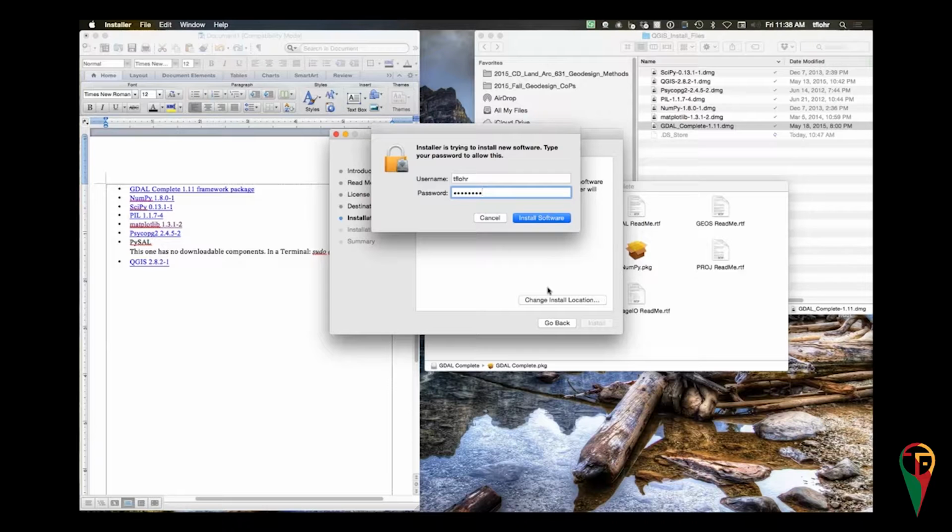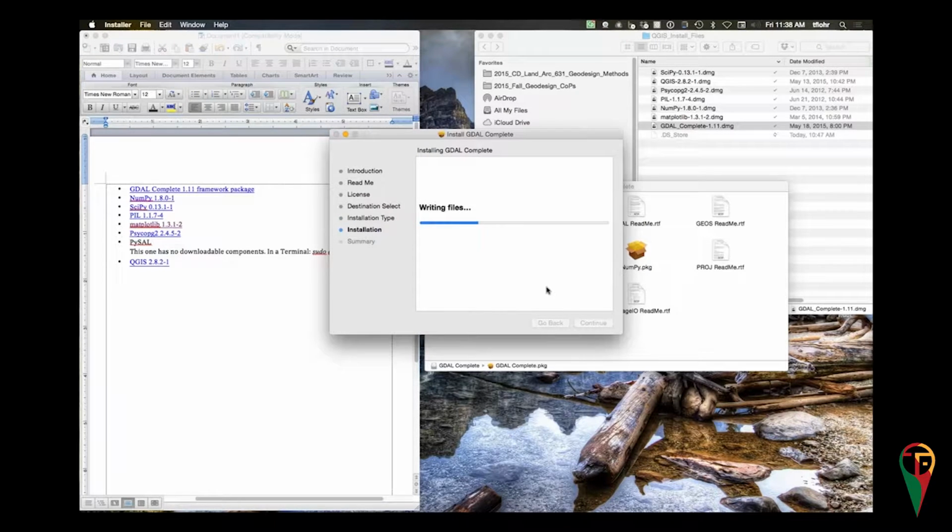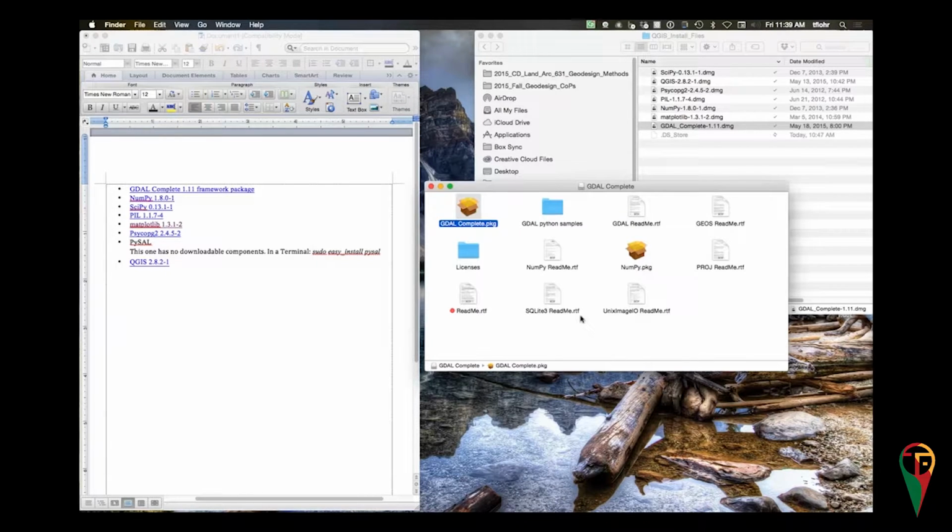Put in my password for my computer. And it'll go through and install these. Now these will run pretty quick on my computer, but depending how modern or fast or quick your computer is, it may take a little longer, and that's okay. So just click close.